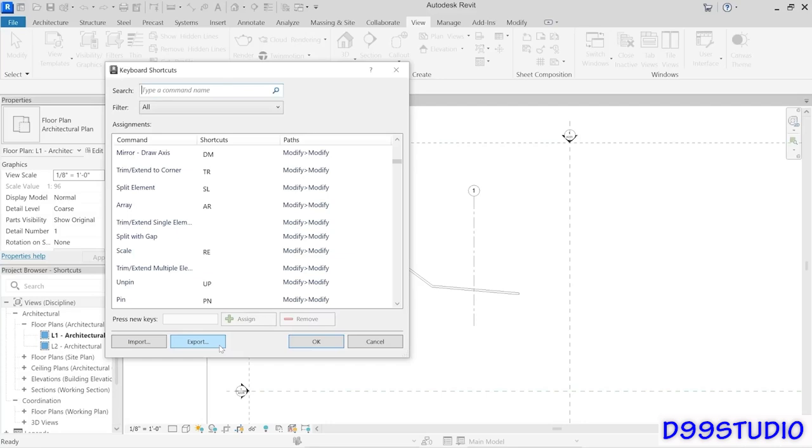And you can also use this dialog to customize the existing shortcuts. So there's an assign and remove button. So if I didn't want the scale command to be RE, I could remove it. If I wanted to add something to trim and extend multiple elements, I could type in the shortcut that I want here. The only thing you want to be careful about is not using the same shortcut more than once.